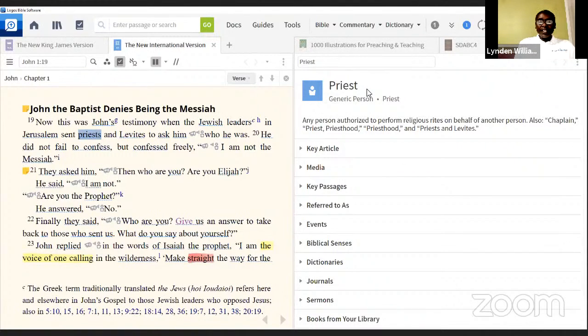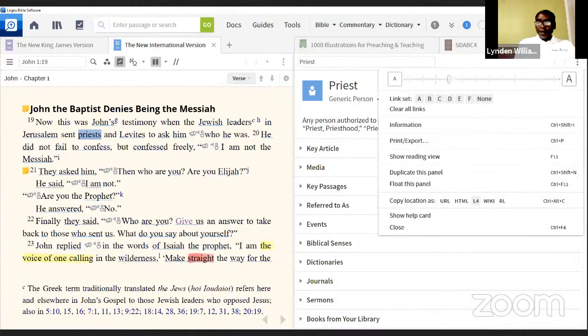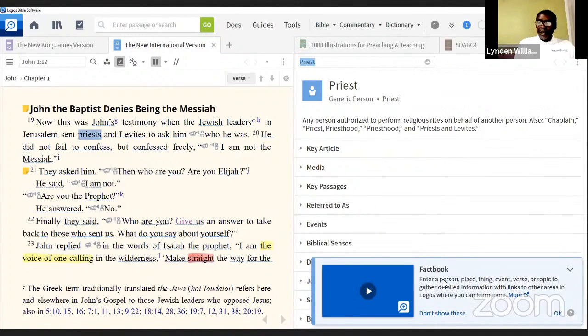Factbook covers a number of names, persons, places, things. Those are the 4 that I remember right now. But since I cannot remember, I will go into show help card. Each resource, those of you who are familiar with Logos 8, has this panel here. So I say show help card, enter a person, place, thing, event, or topic to gather detailed information with links to other areas in Logos where you can learn more.